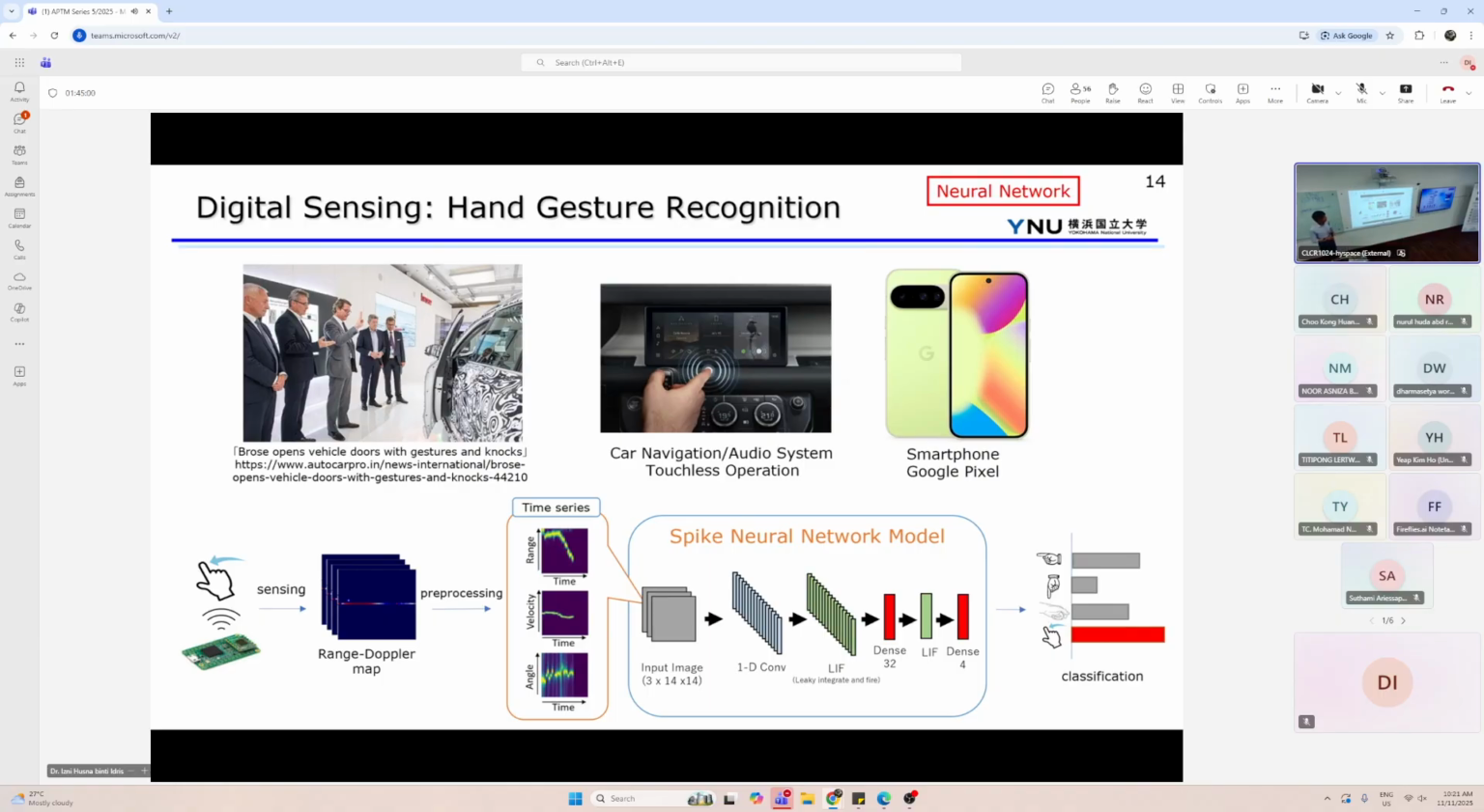Otherwise, you can see in the top middle figure the car navigation systems. Of course, we often touch the screens, but sometimes it may cause a traffic accident because we pay too much attention to touching monitors. So instead, we do not touch the screen, but just shake a hand or turn your fingers, and then the car navigation system recognizes your hand gestures and operates automatically.